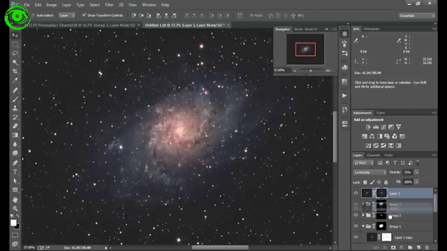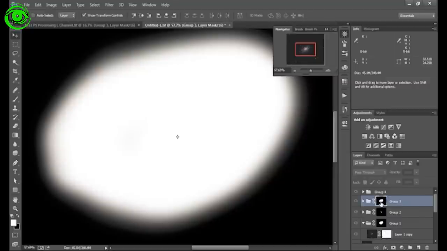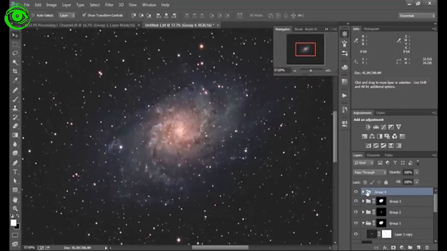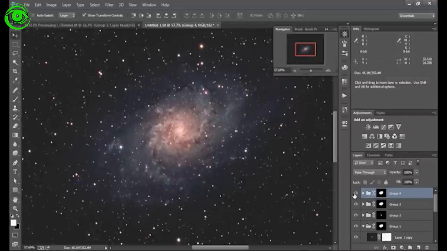And then again, I'm going to go ahead and make a group there and really only apply this to the galaxy. So I'm going to copy this mask and then paste it here to our group mask. Sorry, our group up there with our luminance.